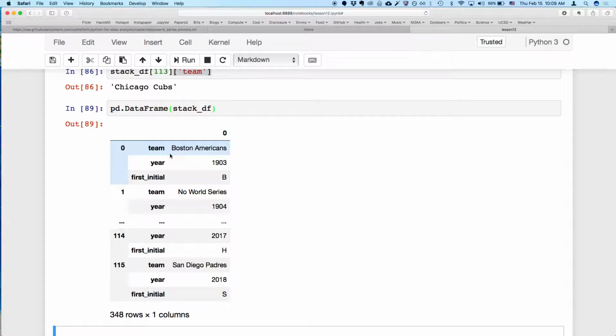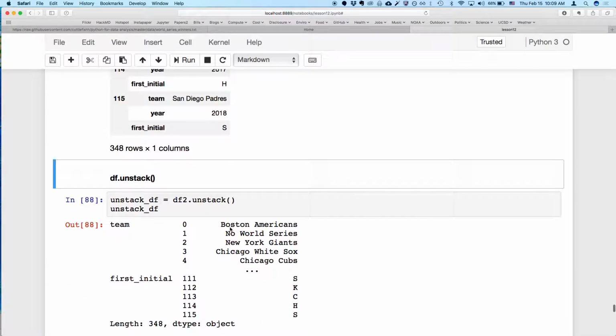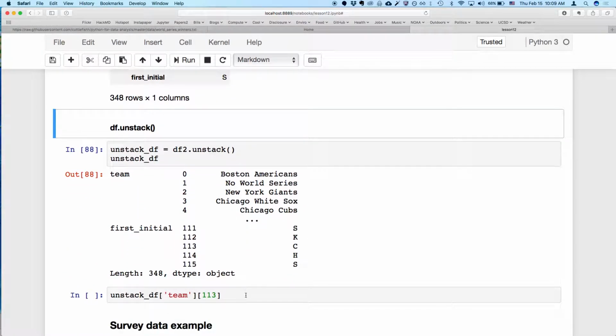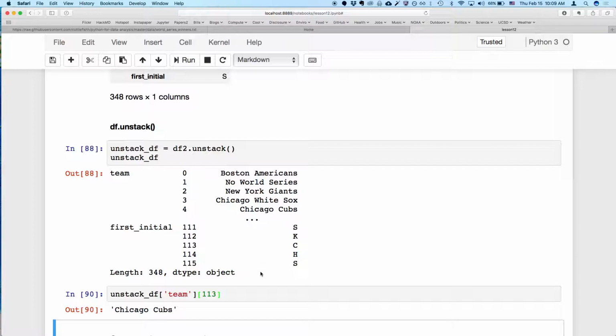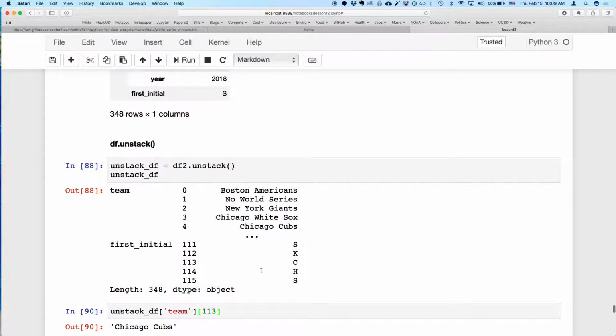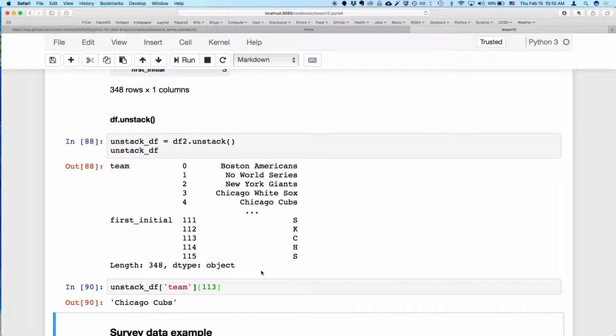Yeah, this is one of these that I don't use a lot, but there are some times when it's the only way to get what you want. And so unstack is similar, but handles it differently. So you can see that all the teams are together, and then you can refer to the team first and then to the index.